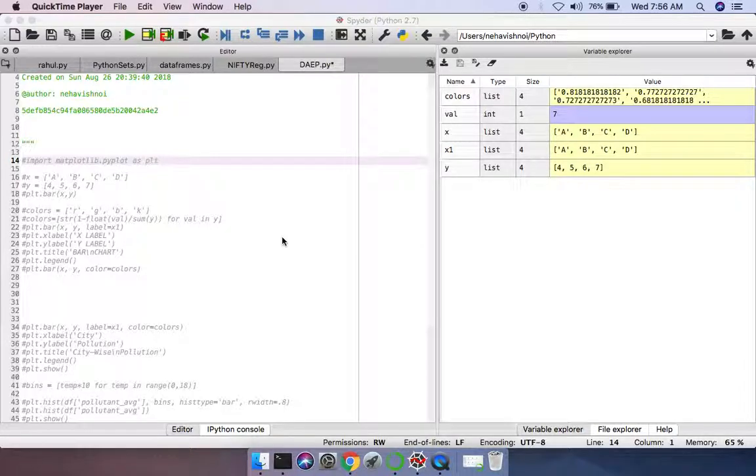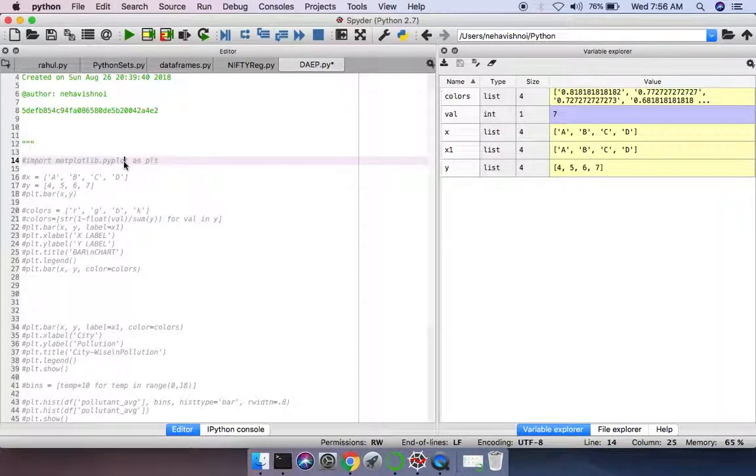We'll be covering graphing in Python. For graphing, we use matplotlib. Matplotlib is very similar to MATLAB, but it's implemented in Python. Within matplotlib, there is a module pyplot, which can be utilized to make graphs. The very first graph that we'll look at in this video is a bar graph.